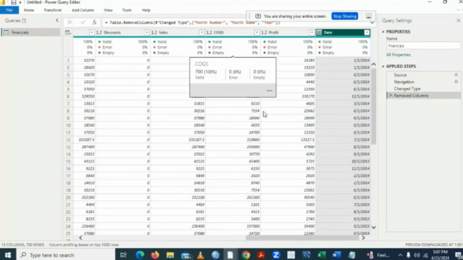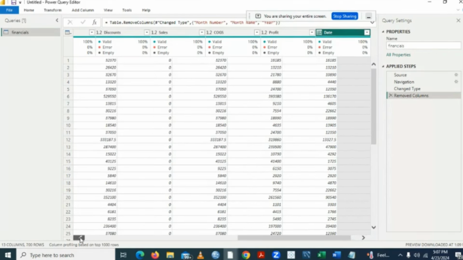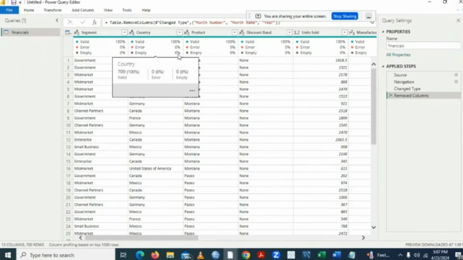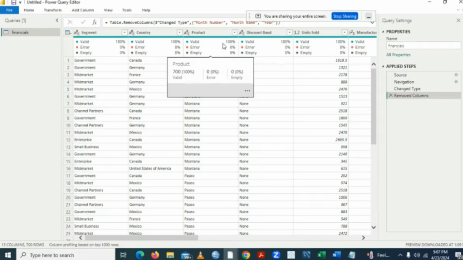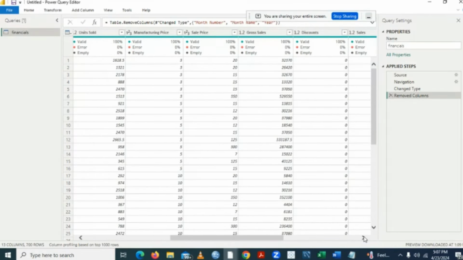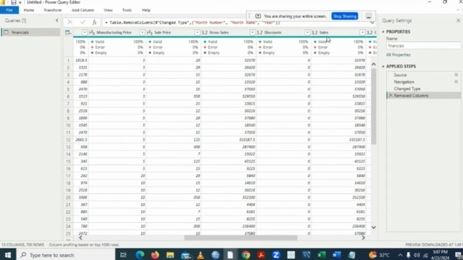That's the first thing I've just done on this data. Now if you look at this data again, I have segments, I have country, I have product, I have discount band, I have units sold, I have manufacturing price, I have sales price, and I have my gross sales. I have sales here, and I also have sales price here. So just ignore sales price. Let's come to gross sales.